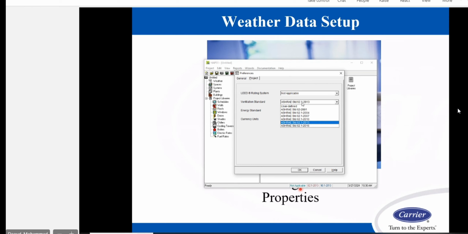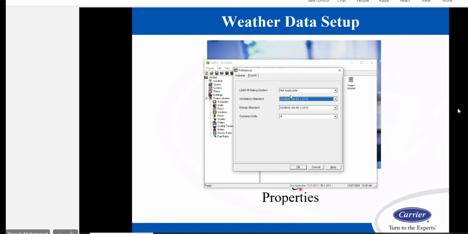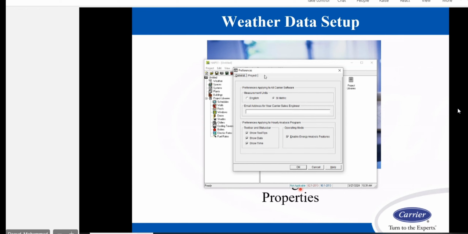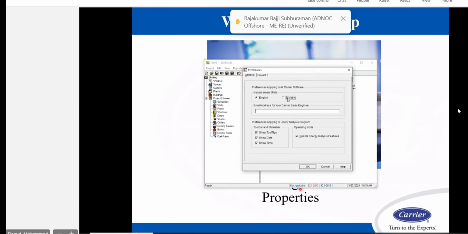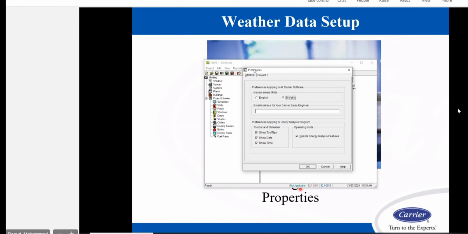For the ventilation standard, we can select which standard we would like to use in this system, either 2007 or up to 2016, or you can keep it as it is. The currency is for the estimation, if you need it, or you can keep it. For the measurement units, you can select English or SI metric. By the way, during your design, anytime you can go to the preferences to change the units, and that will not affect anything. You can change from English to SI metric even in the beginning or after you finish the heat load calculations.